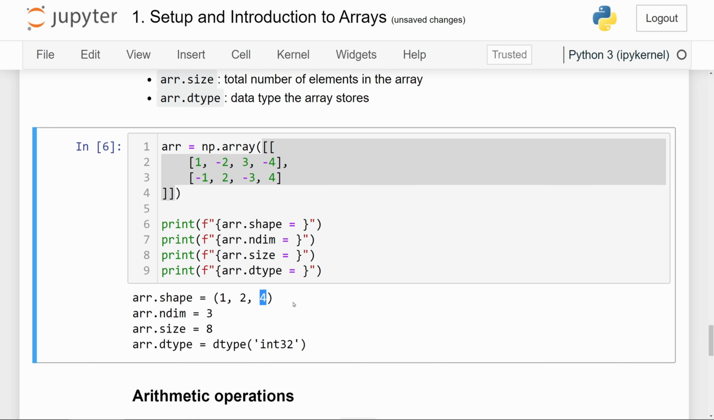Ndim is equal to 3, which is also the size of this tuple, 1, 2, 4. That's 3 elements, so ndim is equal to 3. Let's put this back to what it was before.